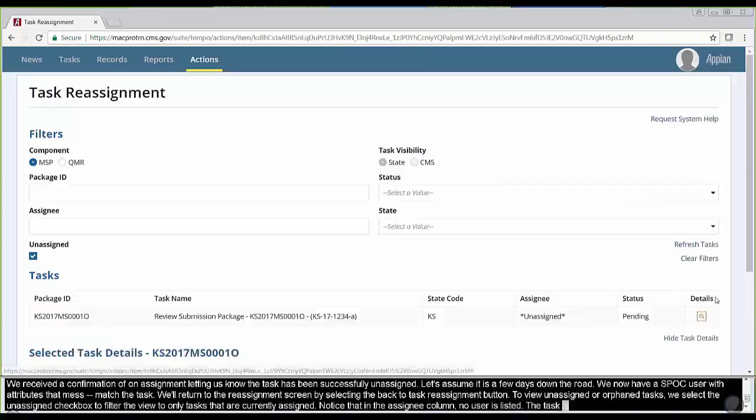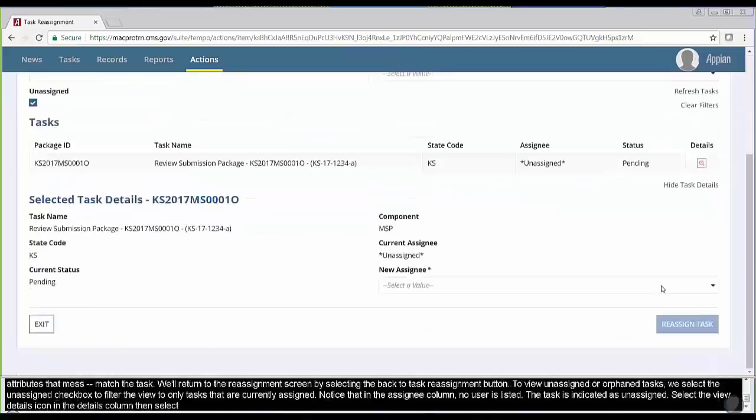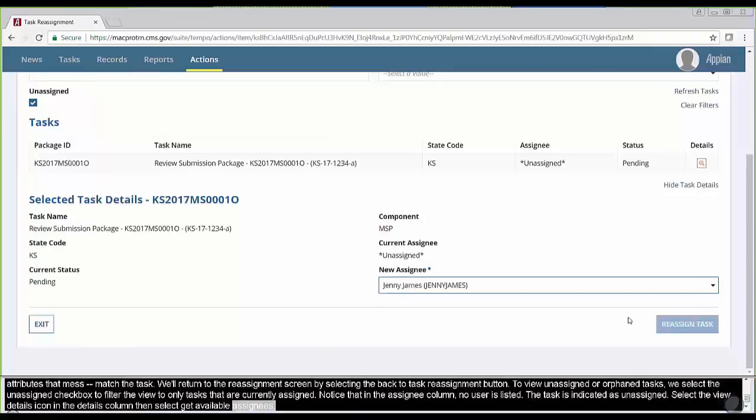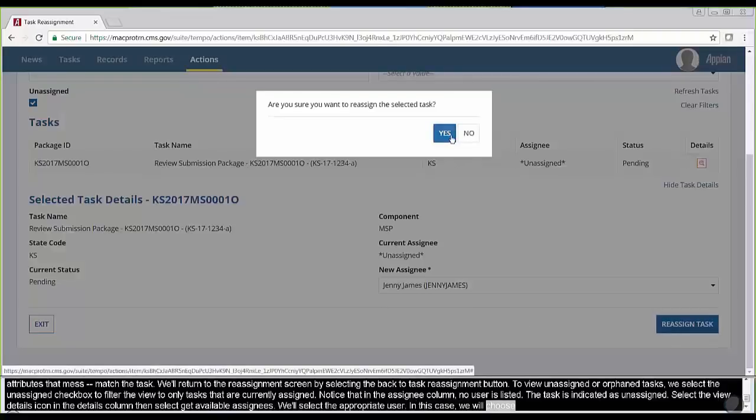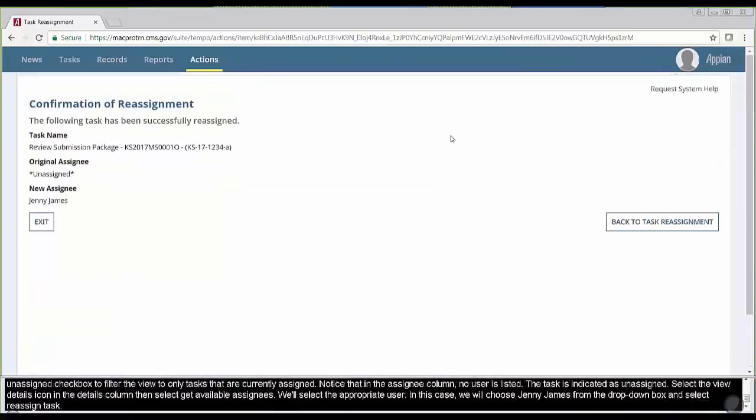Select the View Details icon in the Details column and then select Get Available Assignees. We will select the appropriate user. In this case, we will choose Jenny James from the New Assignee drop-down box and select Reassign Task. We will select Yes when we are asked if we want to reassign the selected task. And once again, our confirmation of reassignment lets us know that the once orphaned task now has a new owner. The new assignee will receive an email notification alerting them to the new task.